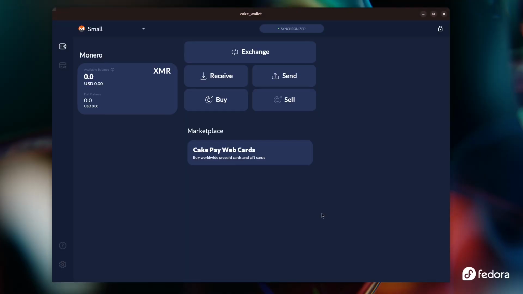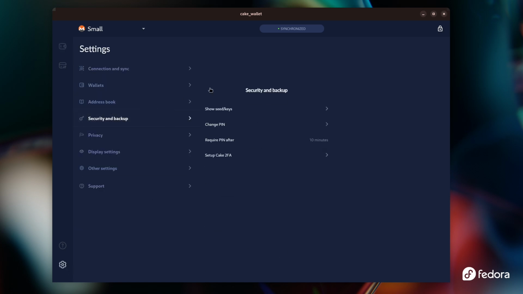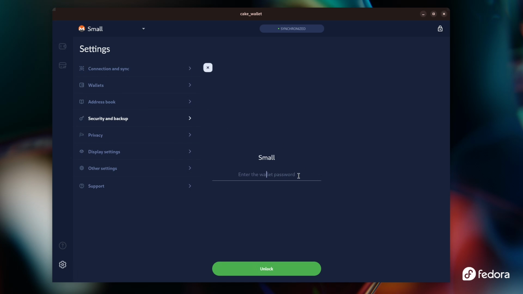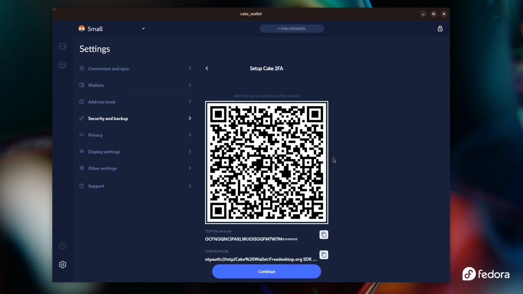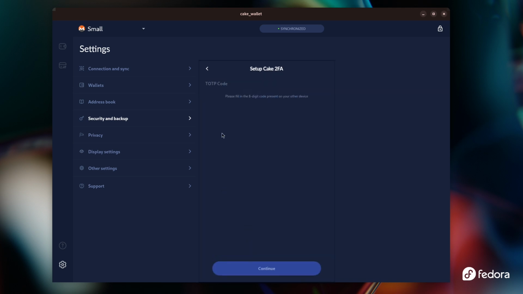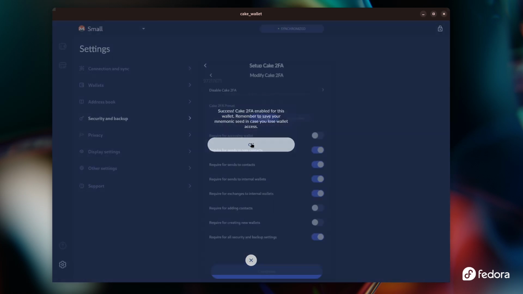And of course, you could also use Cake Wallet on the desktop to set up 2FA, which might be a little bit easier if you want to scan the QR code from your phone. But all you'd have to do is go to Settings, Security and Backup, set up Cake 2FA, put in your password, set up TOTP. You've got the same screen as the app, and now I can simply scan that code, continue, and continue, and now it's set up.